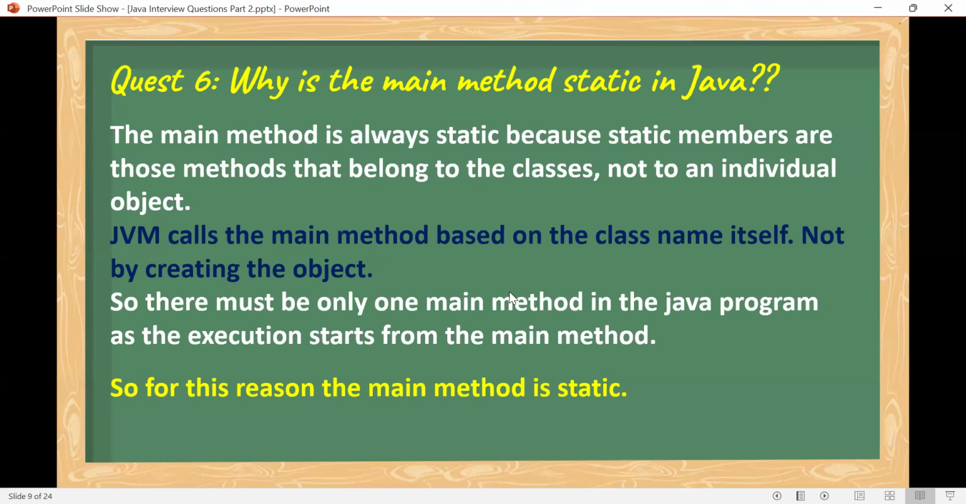Sixth question: why is the main method static in Java? It means why is the main method defined as static. The main method is always static because static members are those that belong to the class, not an individual object. The JVM calls the main method based on the class name itself, not by creating an object. There must be only one main method in the Java program, and the execution starts from the main method. For this reason, the main method is static.